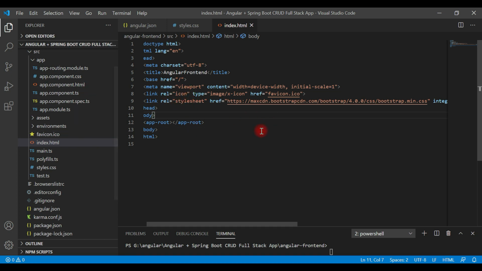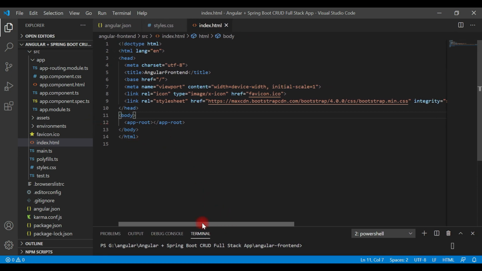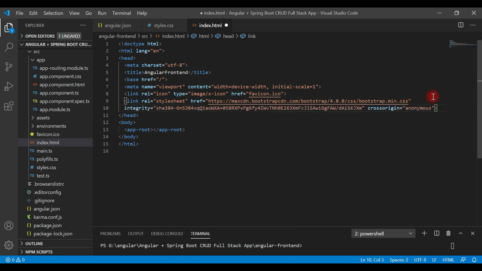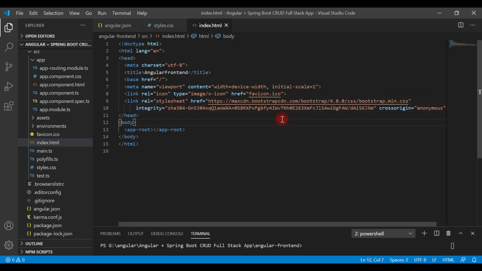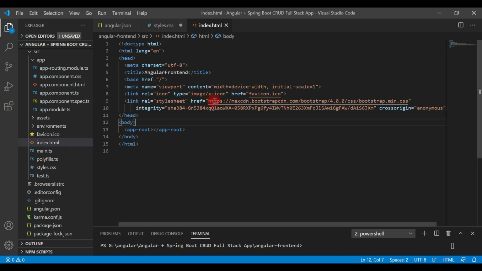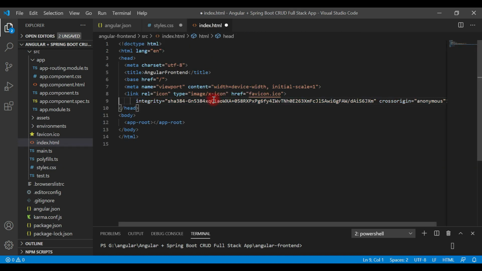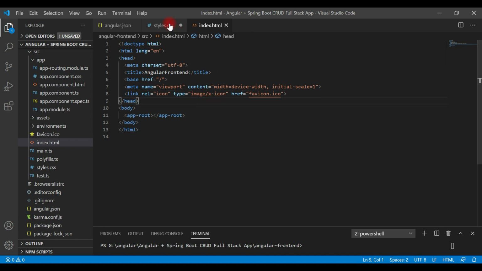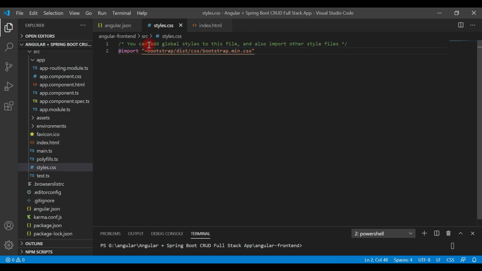So these are the three ways I have found for integrating the Bootstrap CSS library in an Angular application. You can use either one to integrate Bootstrap in an Angular application. To keep it simple, I am going to use the CDN remote links like this, or you can also use this way. This is the standard way that I prefer. So let me delete this and let me use this way. You can go to the styles.css and you can configure this path like this.